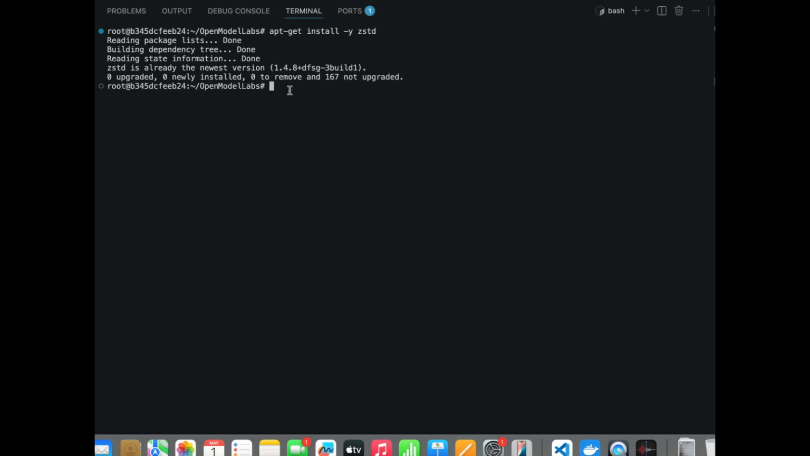Perfect. With the Z-Standard compression installed, we're now ready to download the Ollama installer. This is the core component that will let us run AI models locally on your machine. Here's the one-liner command you'll use: curl -fsSL https://ollama.com/install.sh piped to sh.